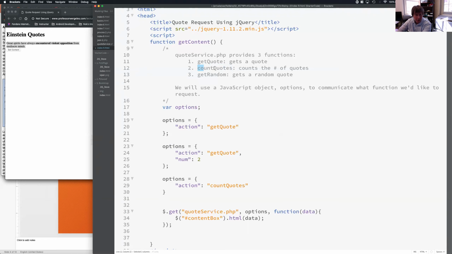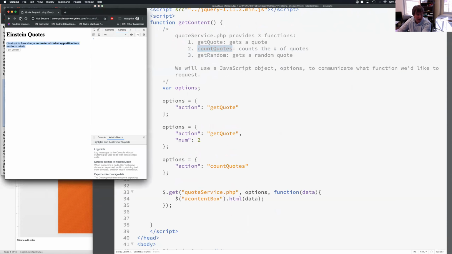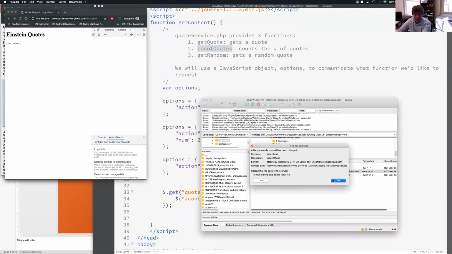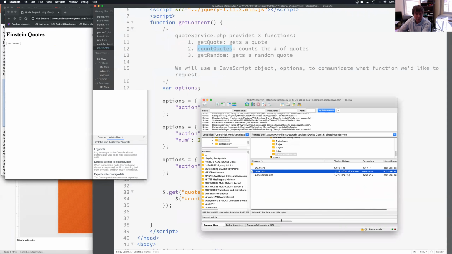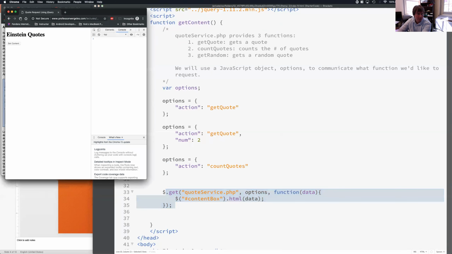So whatever it's looking for, it needs to be case sensitive the same. So if I do get quotes and I don't spell it correctly, it's not going to do it properly. If I do count quotes and misspell it or have some case sensitive characters not the same, it's not going to work. So I override the options. So let's say I clicked on a different button, I change the options and use the same GET request. Okay, so I'll run this here and you'll see I have 5 quotes.